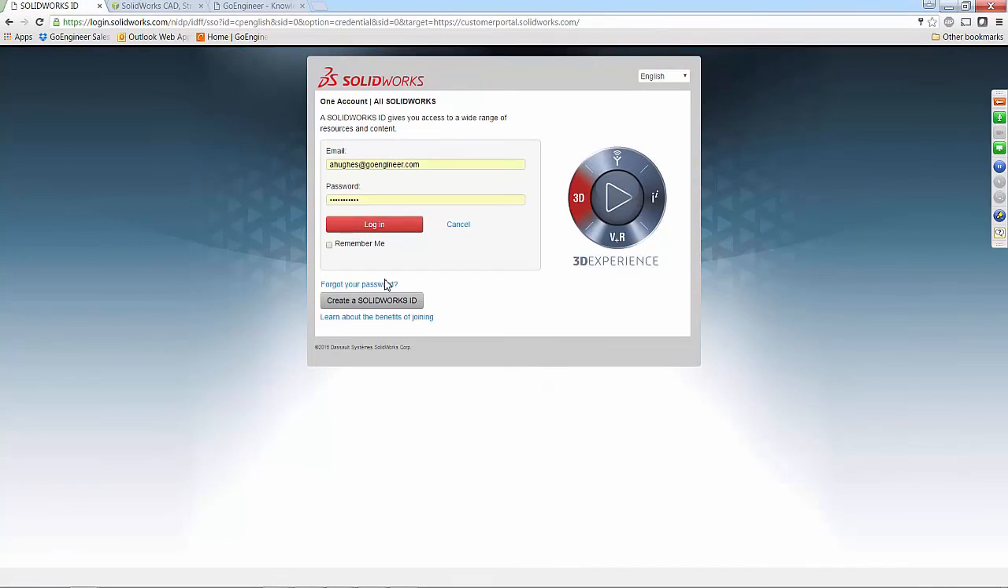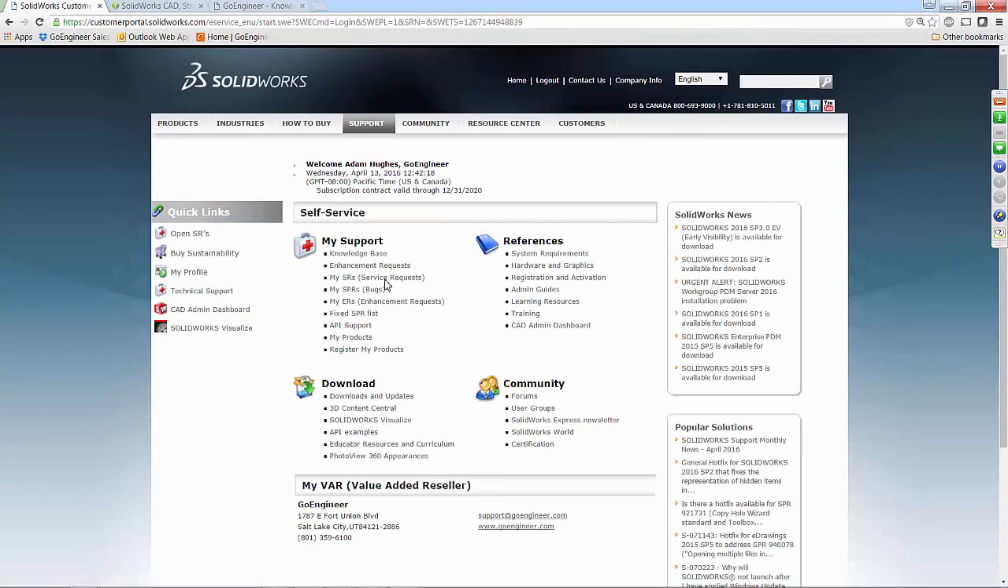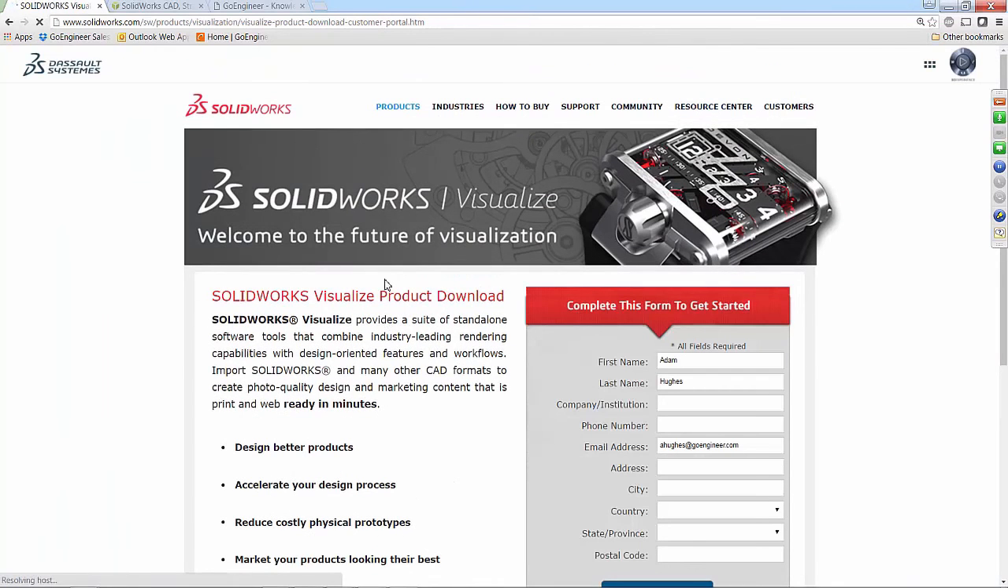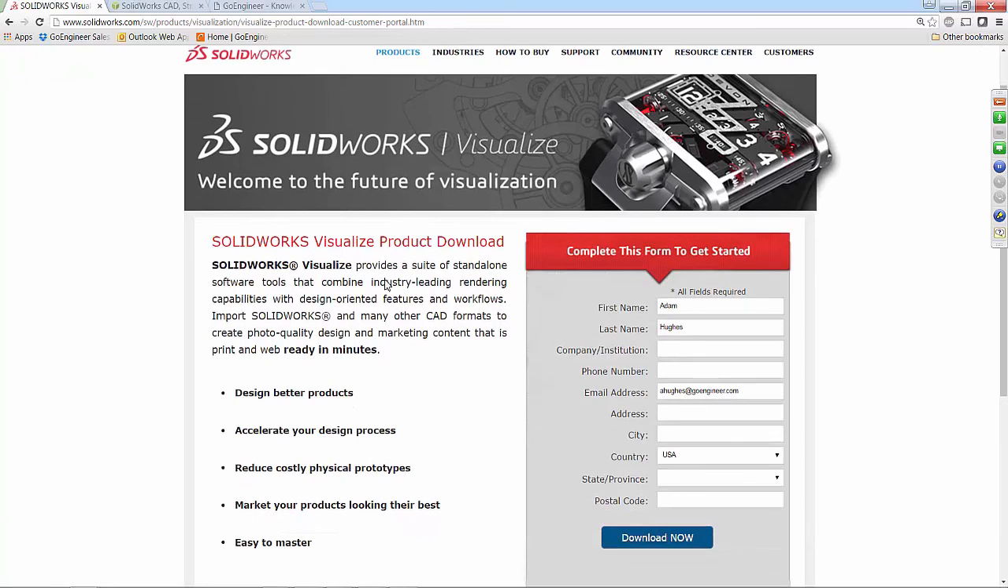All right, so you go ahead and log into our customer portal. And then under downloads, there is a SolidWorks Visualize download. So you'll see downloads. This is where you can download SolidWorks. Here's where you download SolidWorks Visualize. So you can click on SolidWorks Visualize, type in your information, hit download now, and start using it right away. Again, copy and paste your SolidWorks serial number into the Visualize input serial number location, and it'll activate.